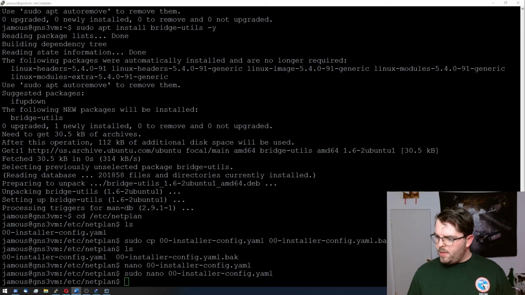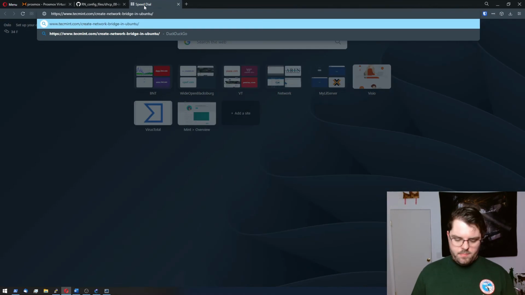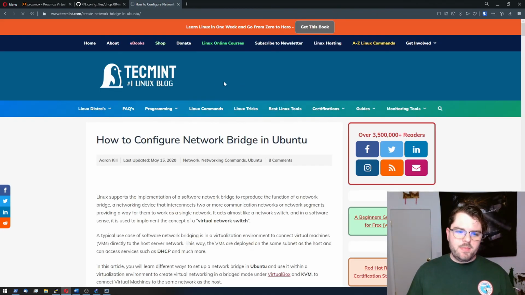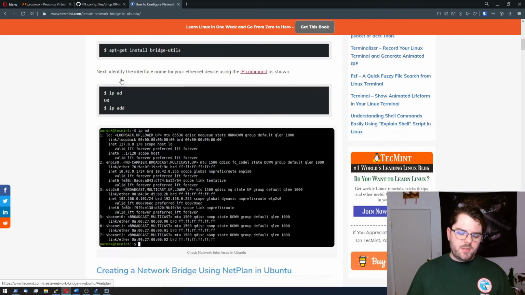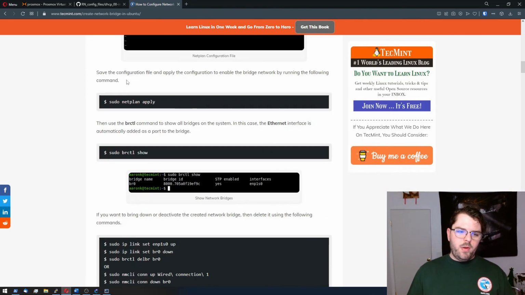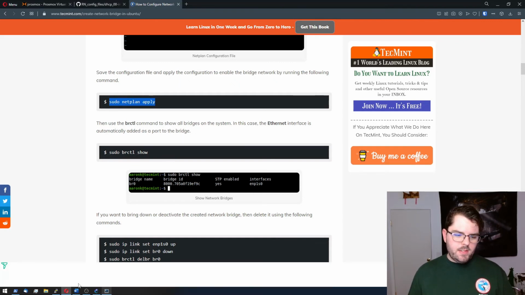There's one more piece of this, and it actually looks like I didn't write it down in my documentation, which is completely okay, because I know where I got it from. So we're gonna go over to this website. I'm gonna link this down below. This is a pretty good article. We are looking for sudo netplan apply is what we need to do. So let's go ahead and do that.